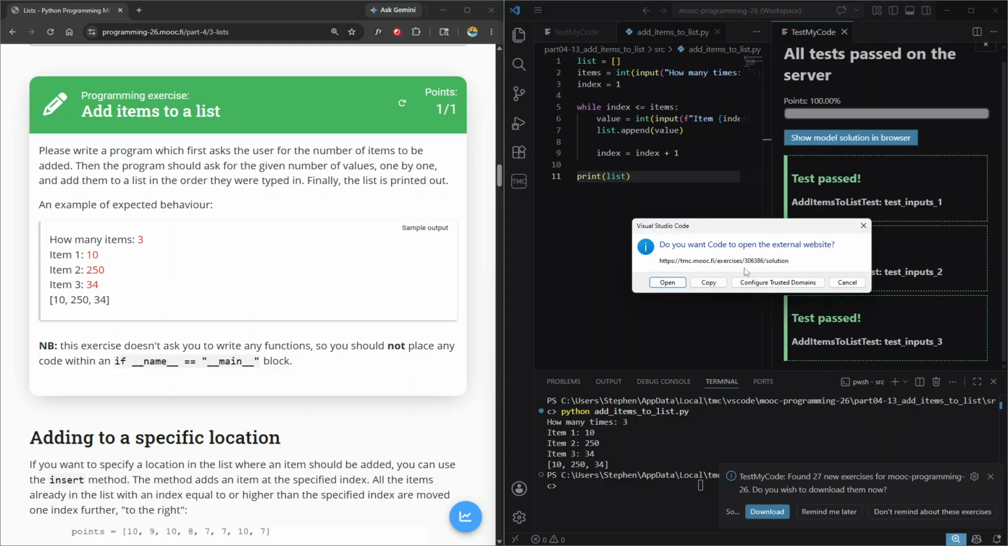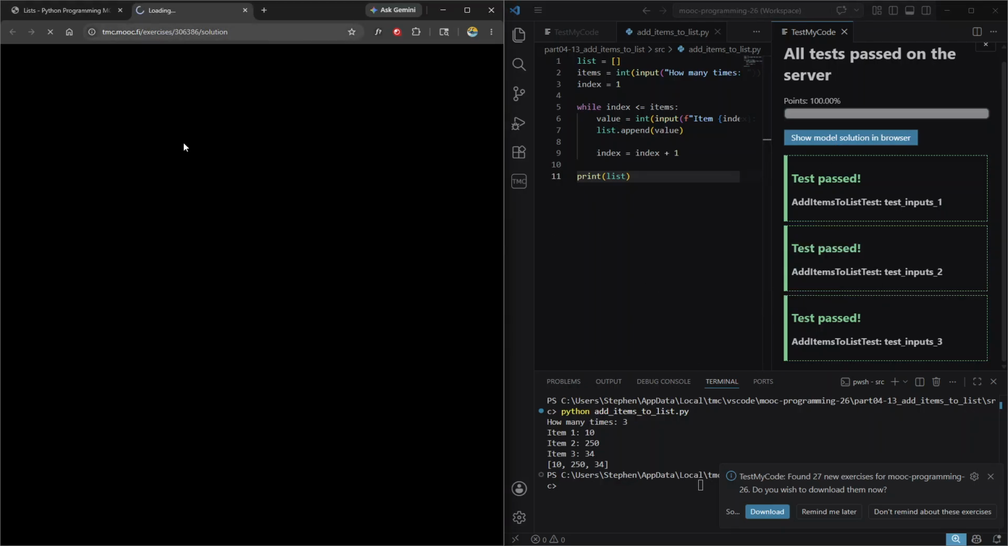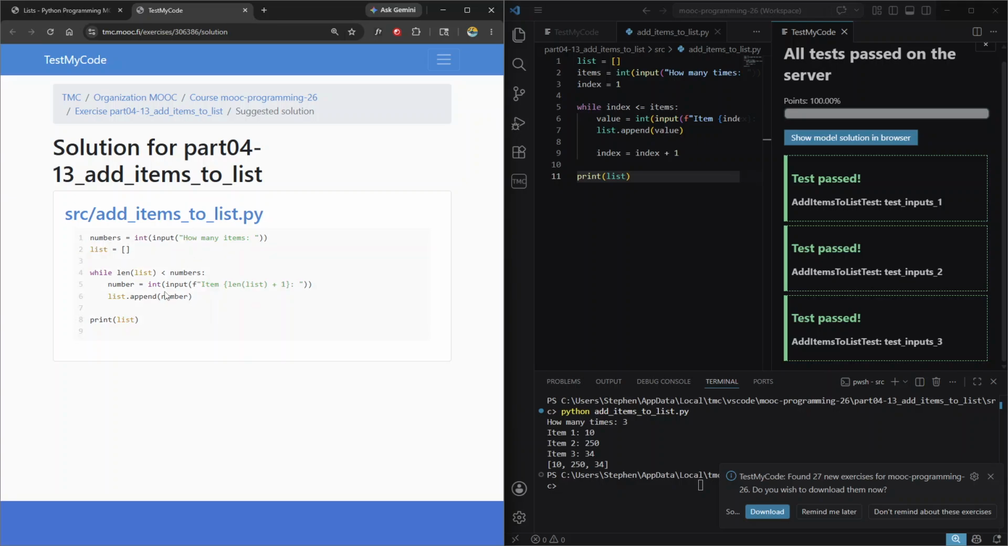We can take a look at the model solution in the browser as well. And yeah, see, they did the exact same thing. They used f strings as the argument passed into the input function to stylize the prompt that we're showing the user, and also to increment that by 1 so that we can be able to do item 1, item 2, item 3.